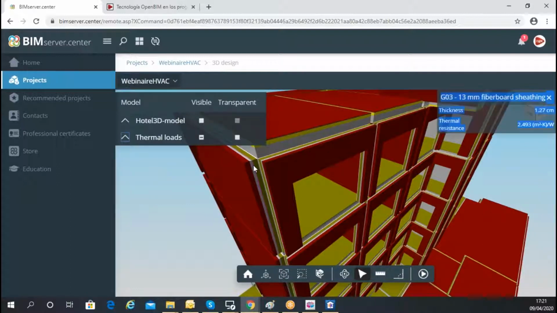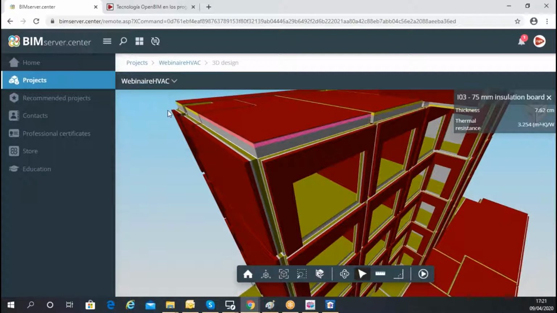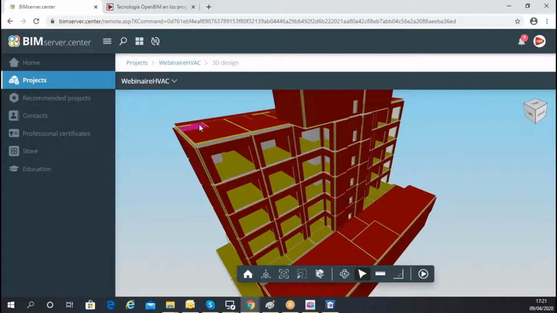So here if I double click, you see the fiber board with the thickness and thermal resistance, or the insulation, if I want to see the insulation board with the thickness and the thermal resistance. So this is nice for the person responsible for the project, the client, in order to see which elements or layers have been provided by the thermal designer, or the MEP designer, for thermal analysis.